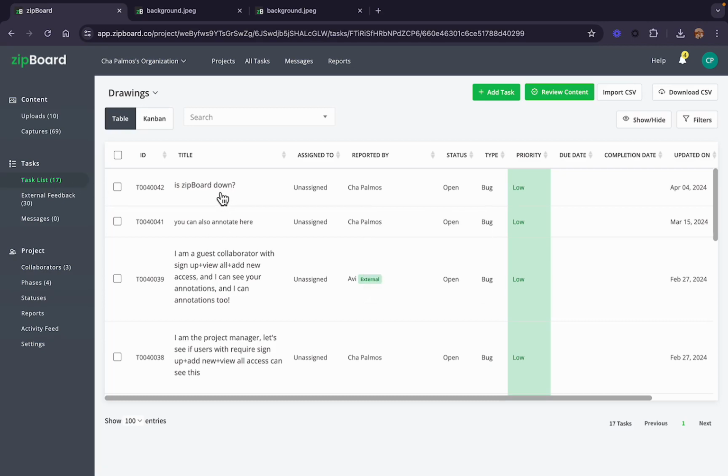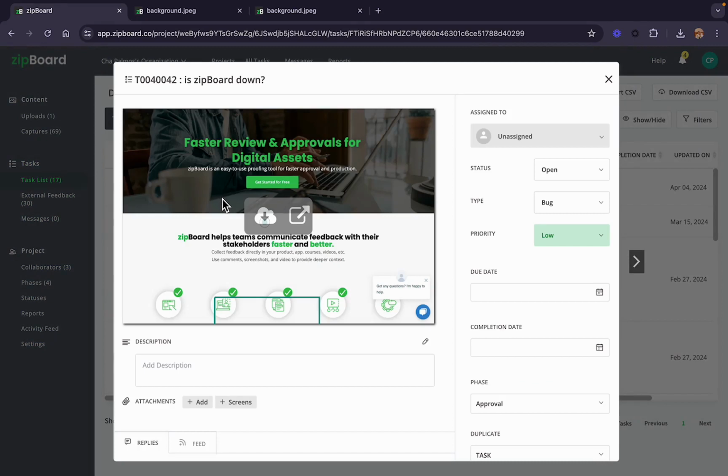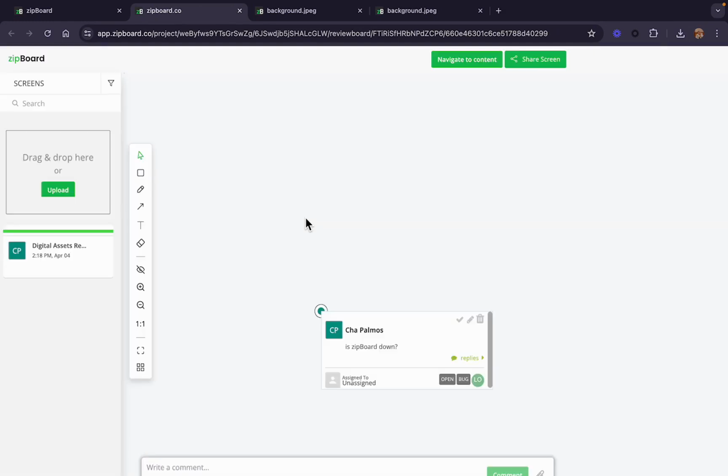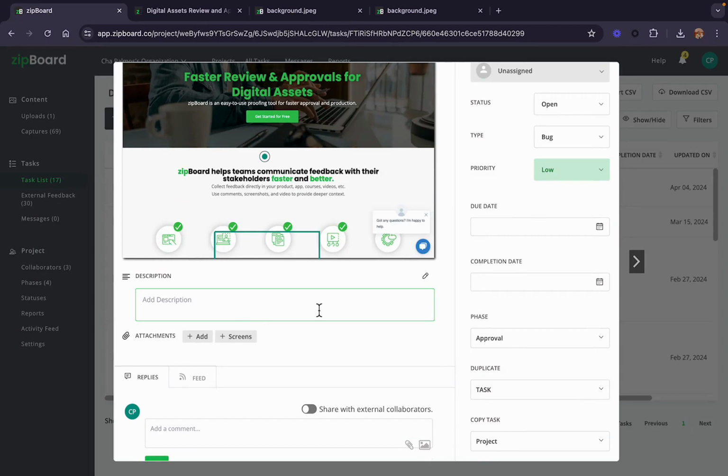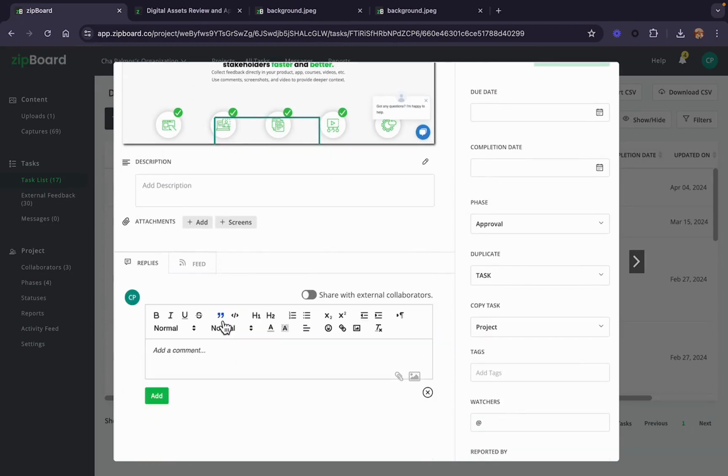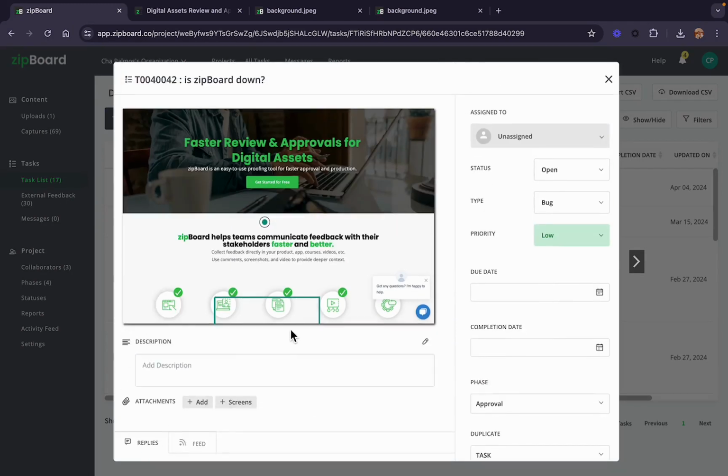Next is all about the tasks that have been added here in zipBoard. For example, if we click on this task, this is what we can see. We can download this specific screen, or we can click this arrow to see that comment or screen. On the other hand, we can also put descriptions and replies where we can mention our team members, and add comments right here so they will get notified.